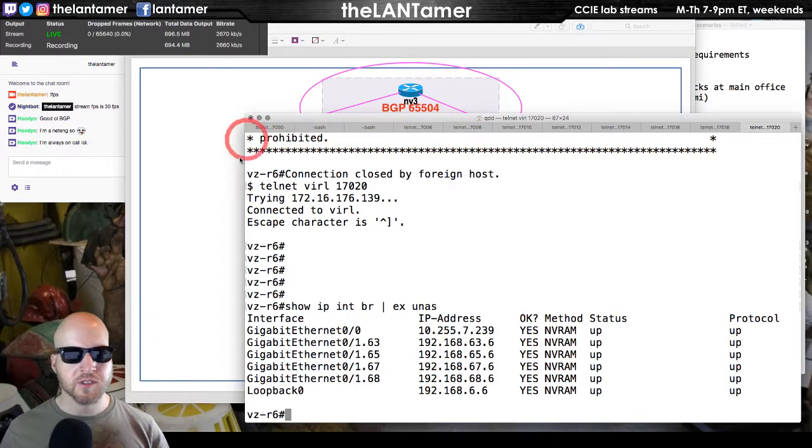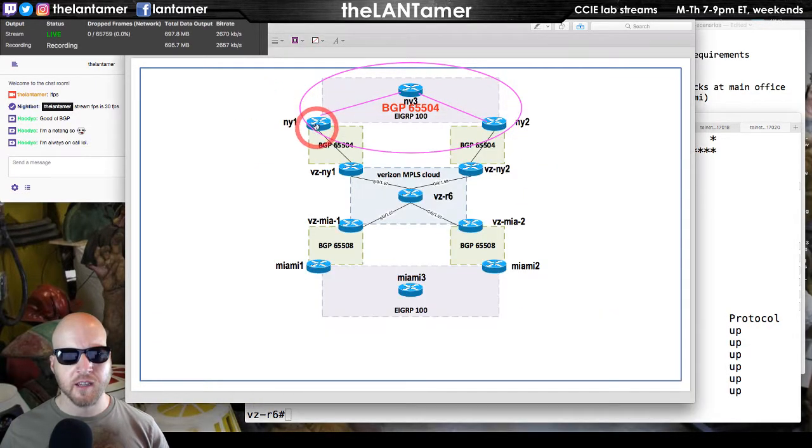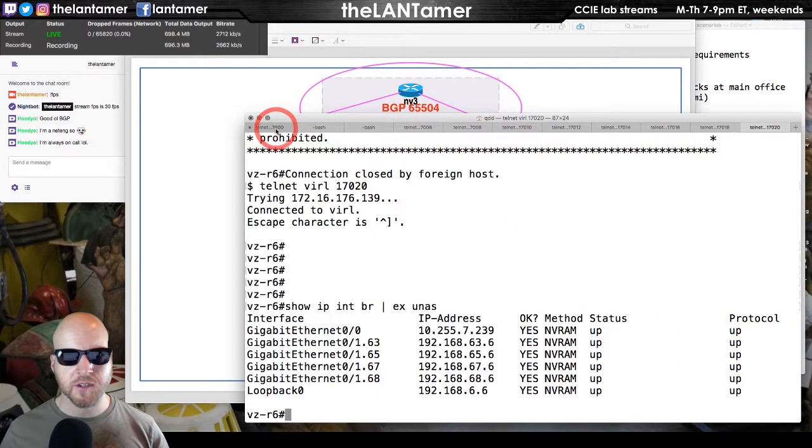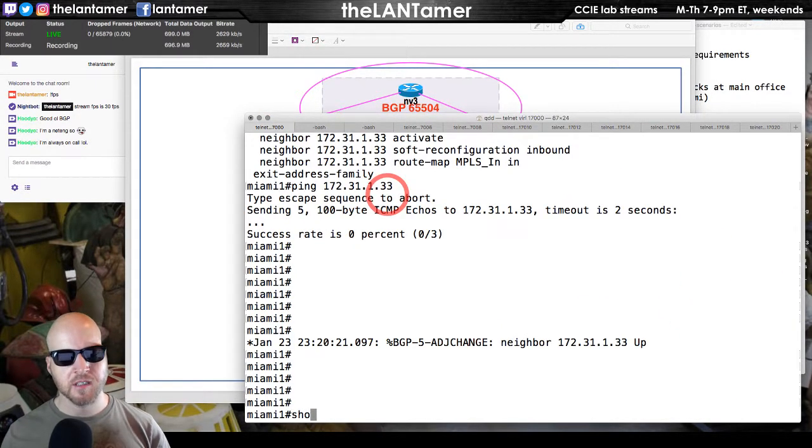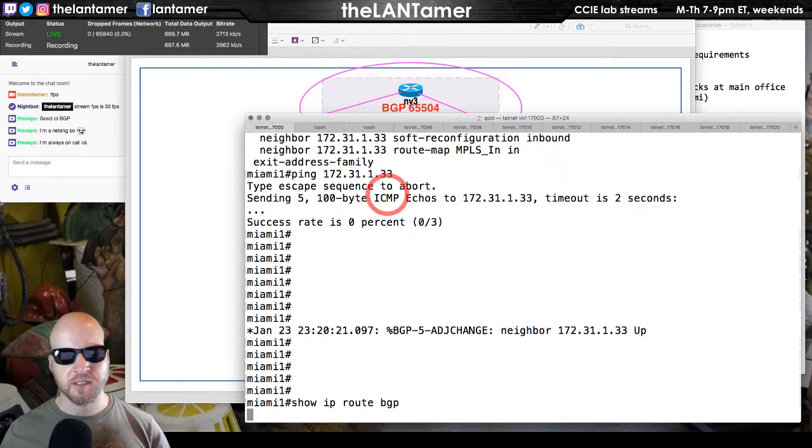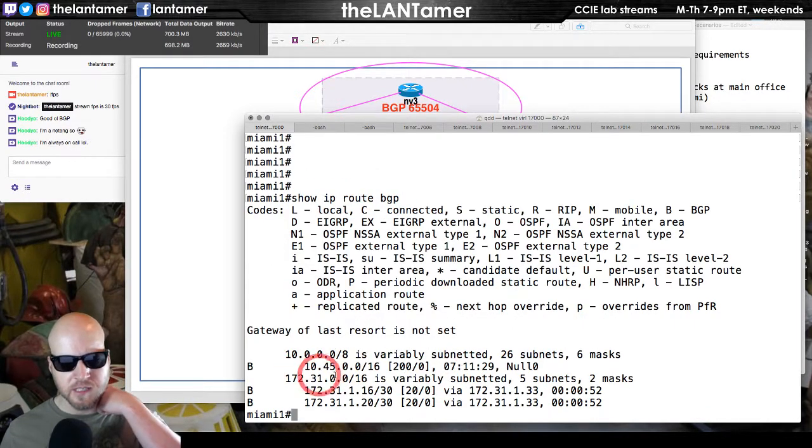Awesome. So now we should have some routing going on, some BGP routes. Let's back up to Miami 1 first. Let's check him out. IP route BGP. Yeah, there we go. Not much. We are learning. Okay, this is an all 0 because we are advertising an aggregate. And that's okay.